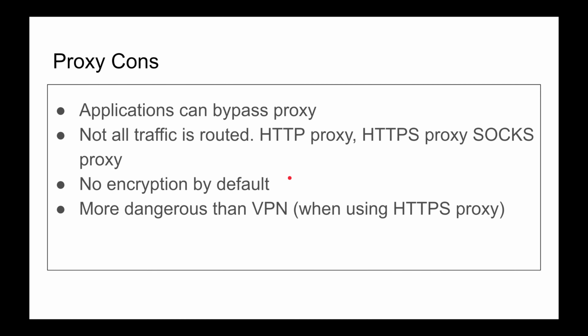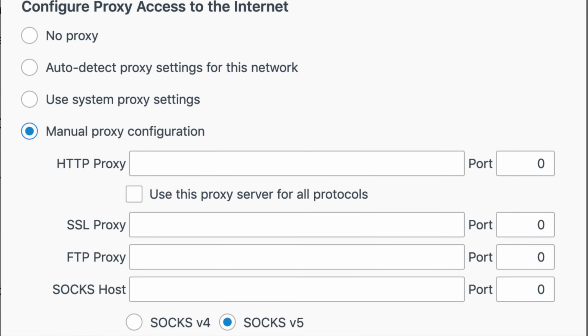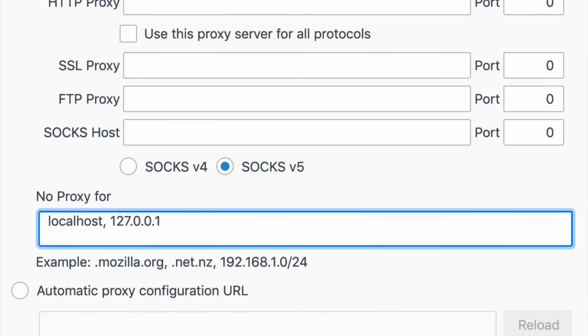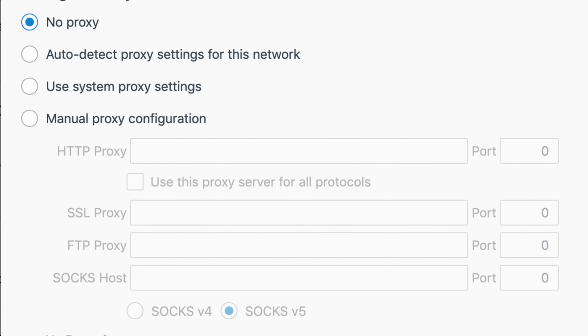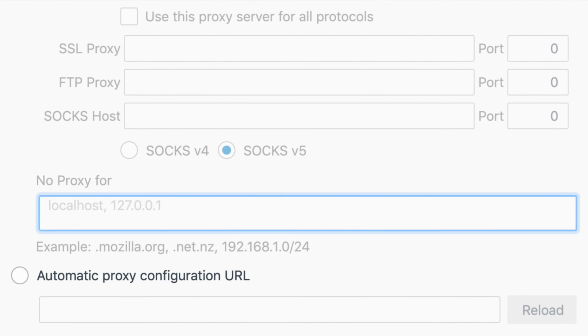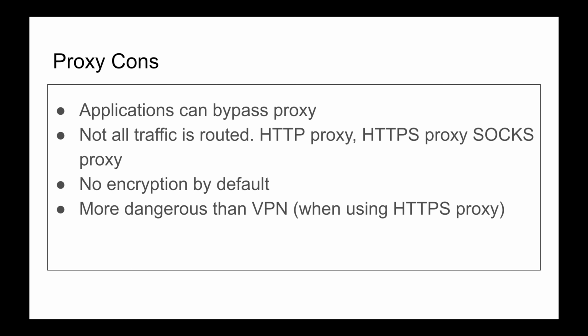Cons, what's bad about this? Applications can bypass the proxies, guys. You can just bypass the proxies altogether. In Firefox or Chrome, you can choose, I don't want to use any proxy, or I want to use the system proxy, I want to use something else. So an application can bypass the proxy, and that's a con, I don't know. So you don't have full control of a proxy. You cannot guarantee that all applications will use the proxy.